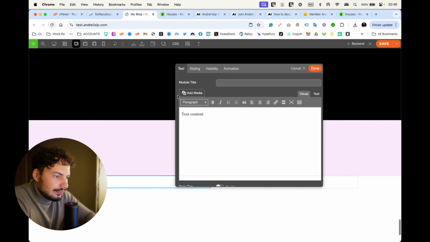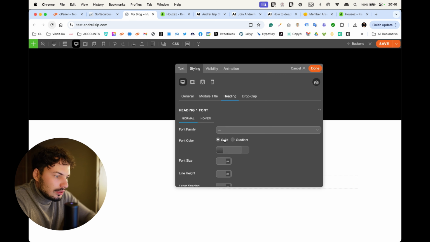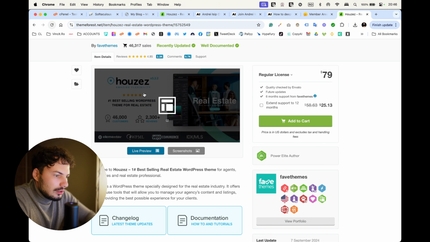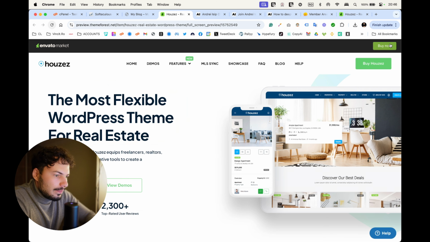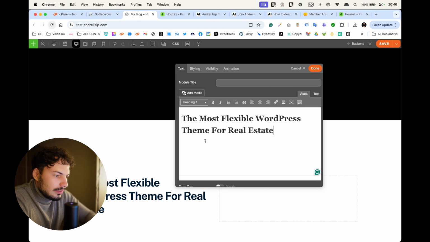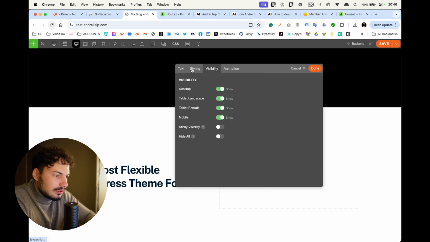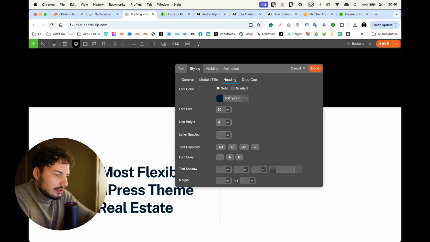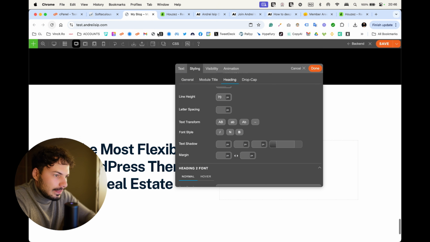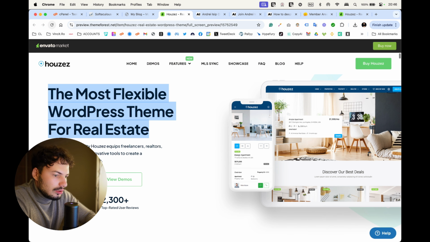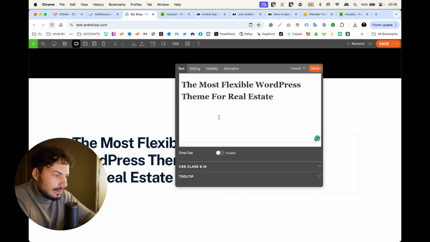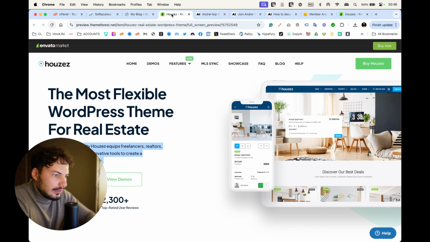Text. Go to styling, heading 1. This is our text. This is the heading 1 text. And also this is our text, right? Copy and paste it. Something like that. And we need styling. This 60, something like this. Now I need to go and copy and paste this one. Here. And I can do the same.